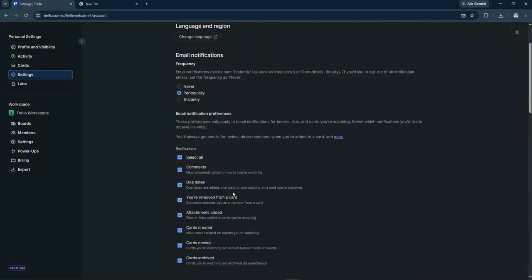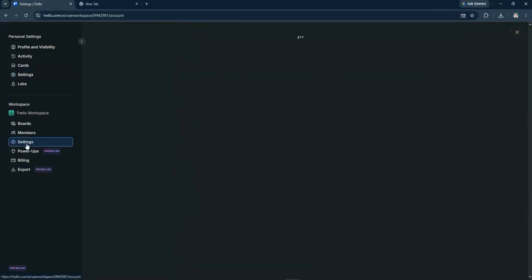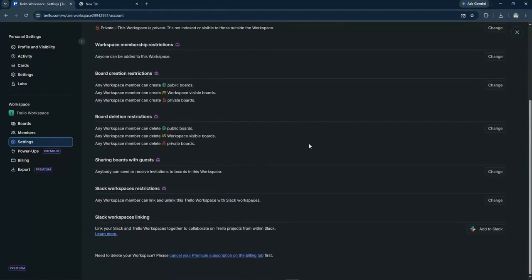Make sure to copy this key and store it in a secure place, as you'll need it to authenticate your Trello integrations and applications. If you need to regenerate or revoke your API key, you can return to this section at any time and follow the same process. Remember, keeping your API key secure is crucial to maintaining the security of your Trello data.